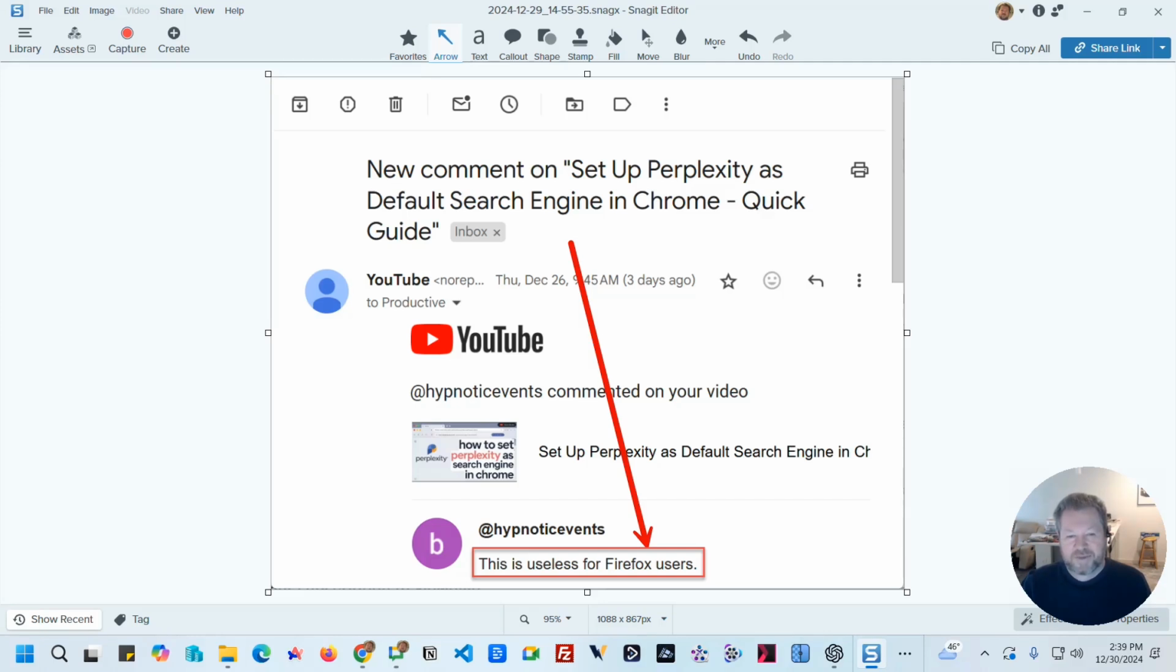Today I want to talk about something I received on my prior video when I was talking about setting up Perplexity as default search engine in Chrome. As you can see in this email I received from one of the people who watched it, it says this is useless for Firefox users. Outside of the fact that it clearly states it's for Chrome, I thought I addressed this particular comment. I know this is particularly helpful, but I'm sure there are people who use Firefox that might want to know, including this person. So let's just go into it.